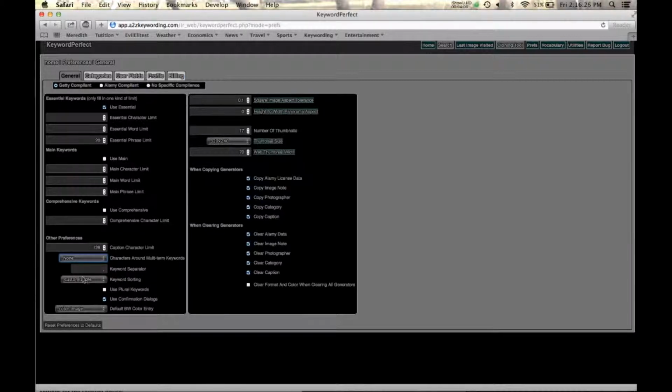The keyword sorting, you can do customizable, which we've talked about, using a weighted vocabulary where the words of one category can be made more important than others, and so be at the top of your keywording list, or you can use alphabetical. The other thing is that you can use plural keywords. Just click on here. Then there's use confirmation dialogues. There's a lot of dialog boxes in the program to help keep you from making mistakes. Once you become good at the program, you may not want to have all those warning messages. You can just unclick that.